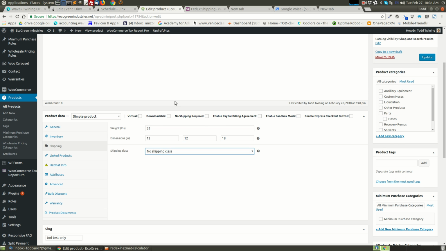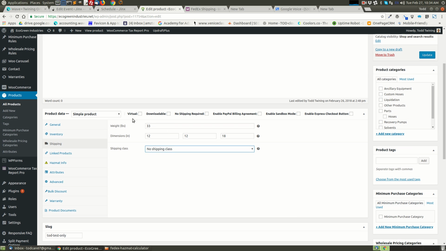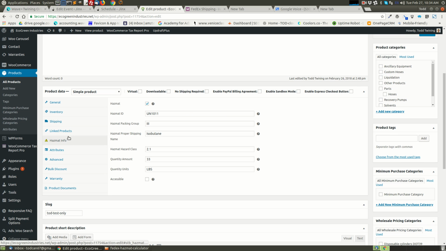If this is a hazmat item like a solvent, none of this matters. We need to go to hazmat info. We need to check the box that tells it we need to pull hazmat rates and it's a hazmat item. We need to fill in all the hazmat information. This last bit is, don't know what it is, don't really care. It's something about the shipment being accessible, so wouldn't worry about it.